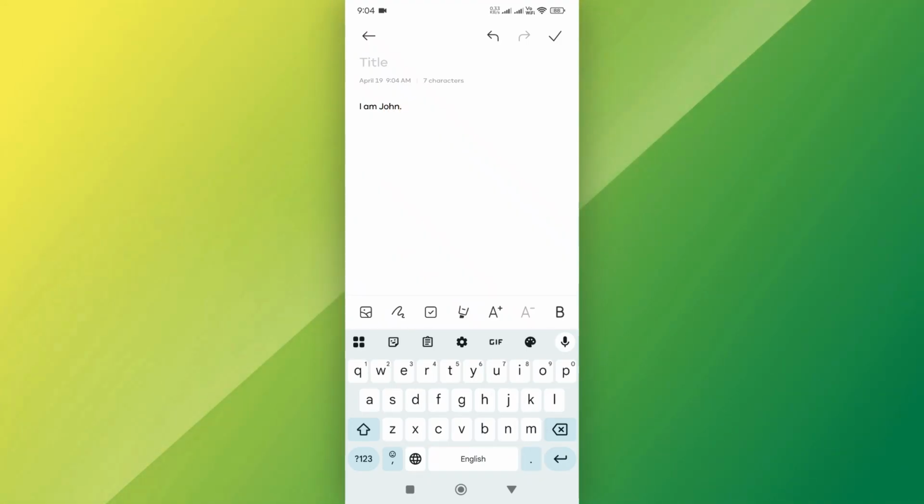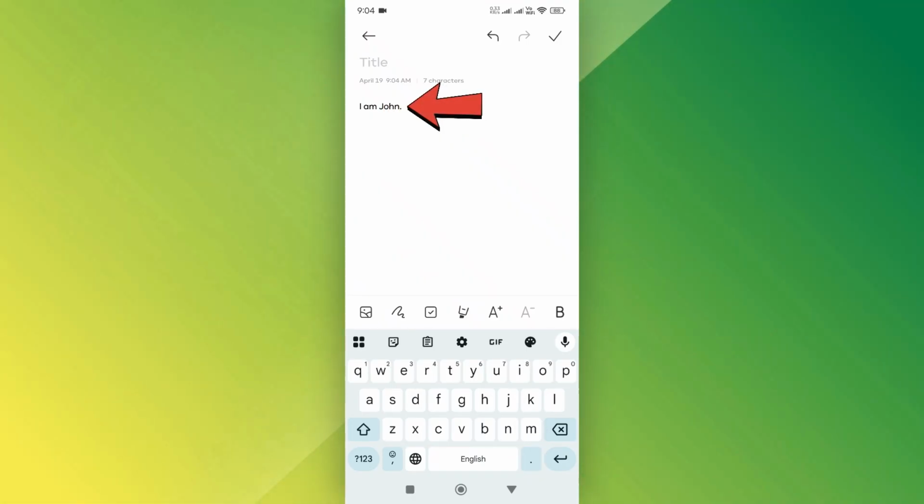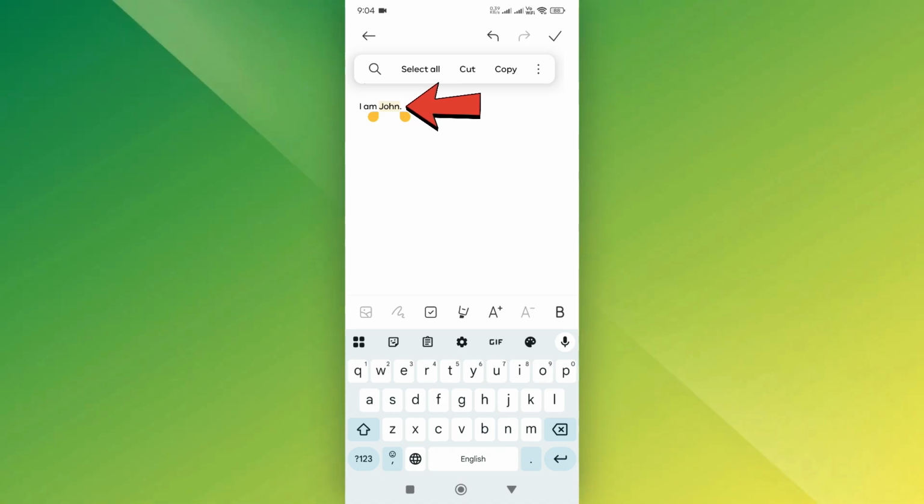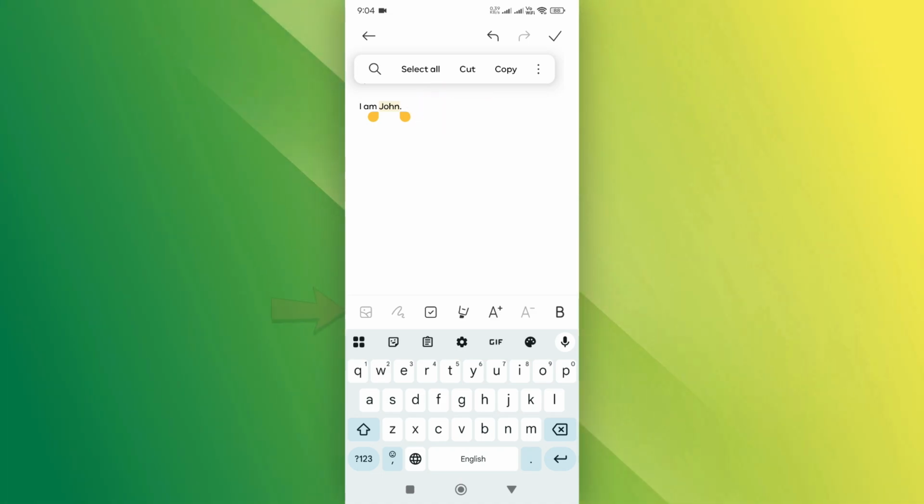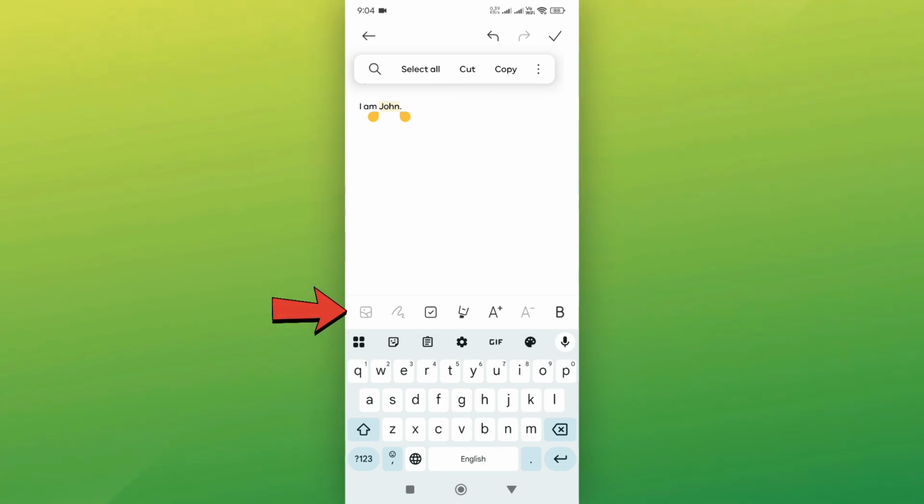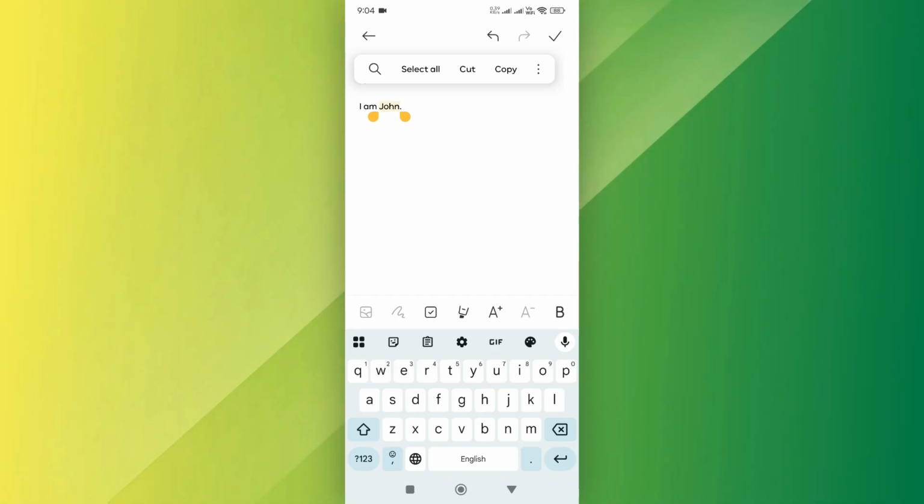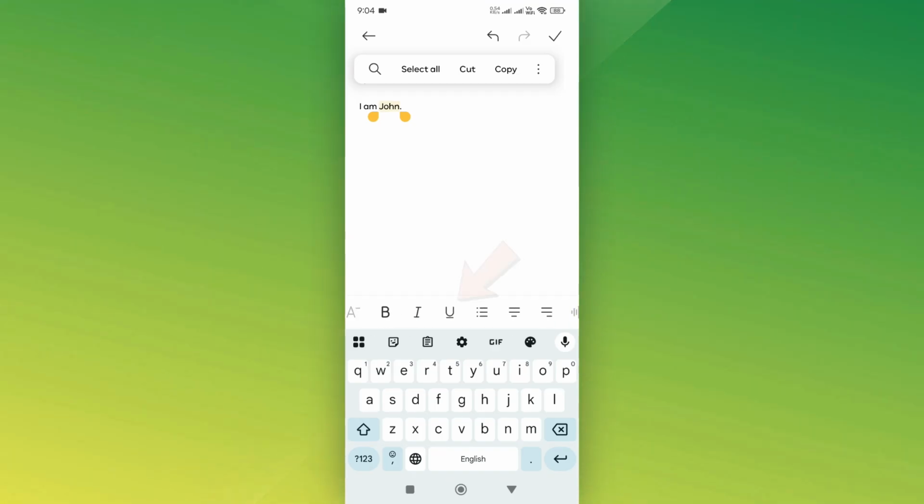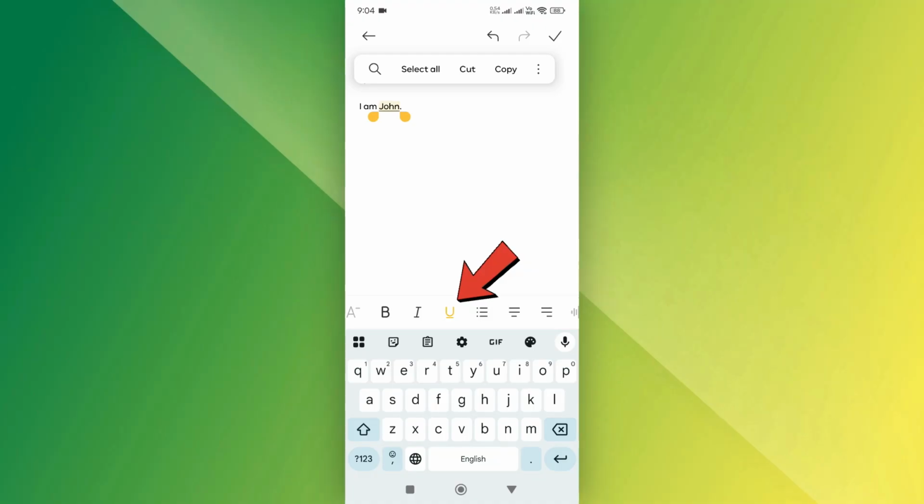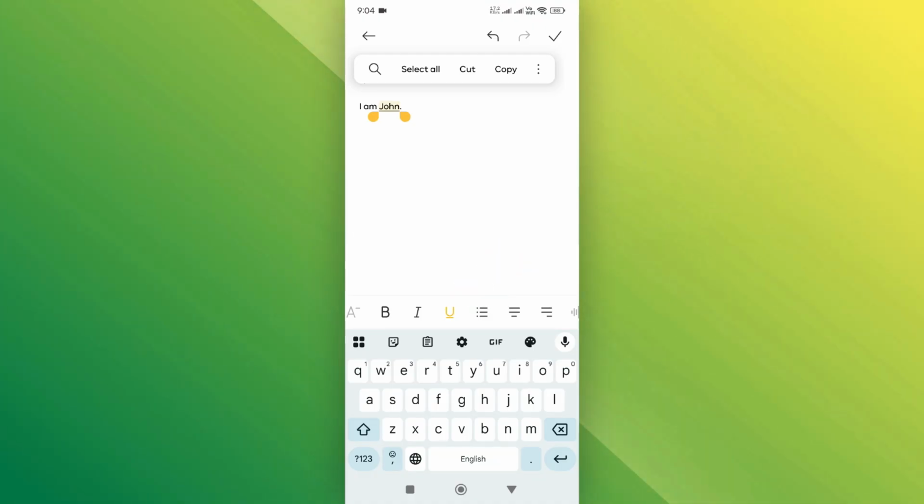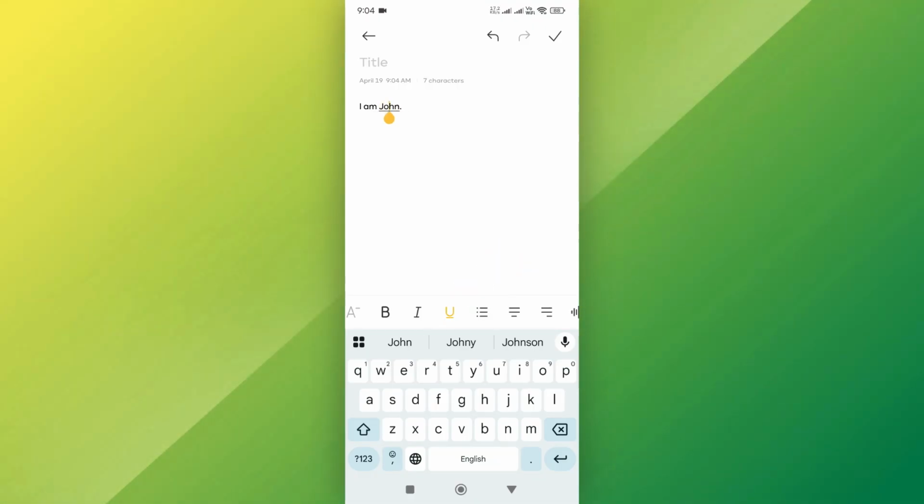Now, if you want to underline certain words, simply tap and hold on the text you want to underline. A formatting menu will appear at the bottom of the screen. Swipe through the options until you find Underline. Tap on it, and your selected text will be underlined right away.